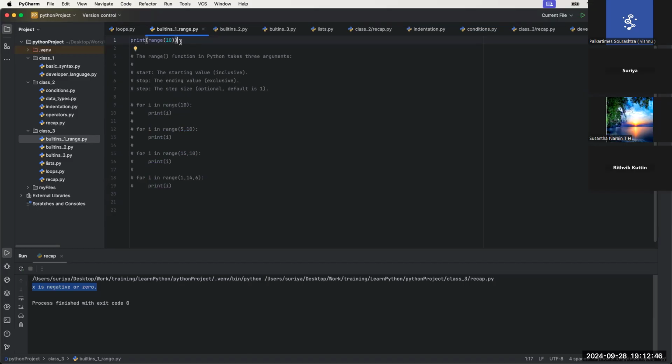So range can be 0 to 10, 1 to 100, or 50 to 60. By default, if you print range of 10, the actual response is 0 to 9. That is because the default value starts from 0.